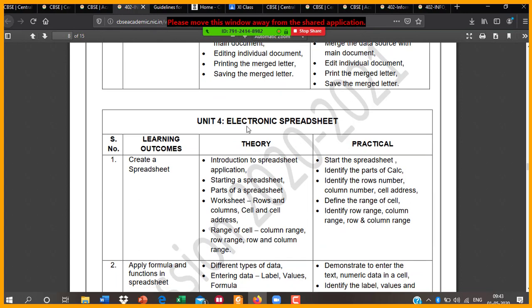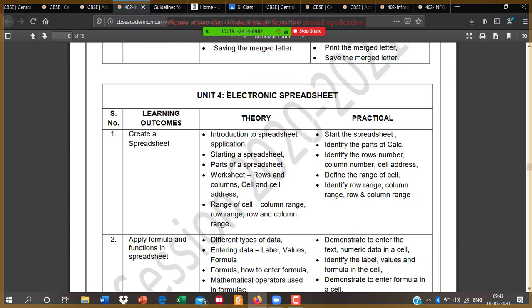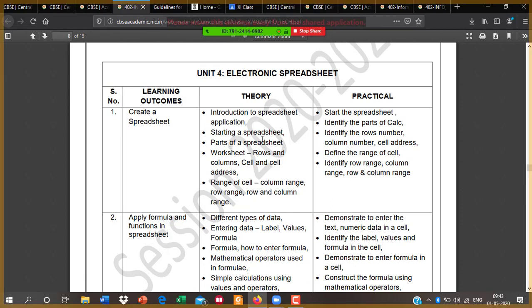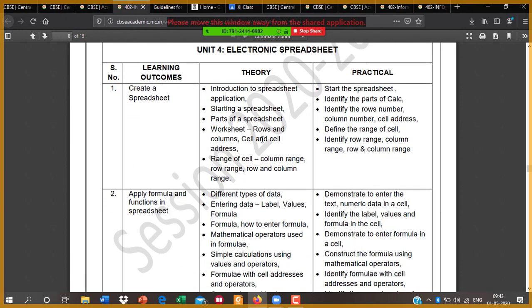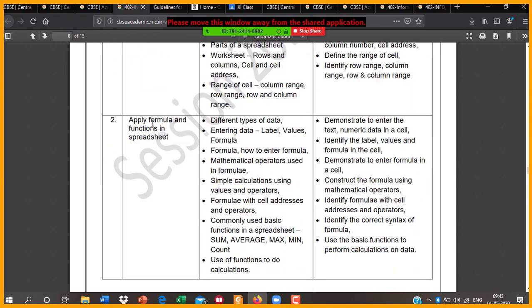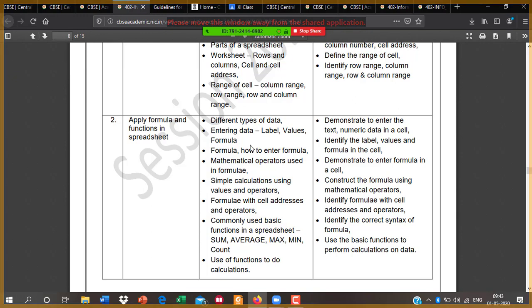Unit 4 is electronic spreadsheet. The application we will use in this unit is Excel. In this, how we can create a spreadsheet, how we can save, and the introduction to row, column, range, cell, etc. In unit 4 chapter 2, apply formulas and functions in a spreadsheet, for example sum, average, max, minimum, count. How you can make a calculation in your spreadsheet, how you can create a particular sheet for calculating values. So here are the practicals.